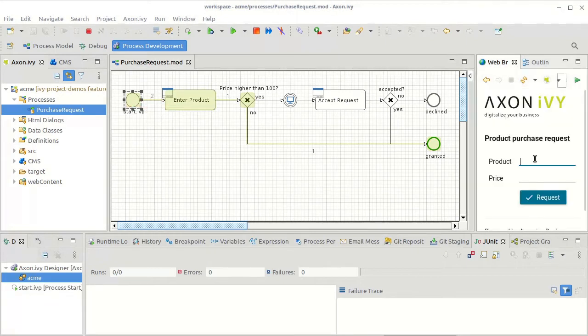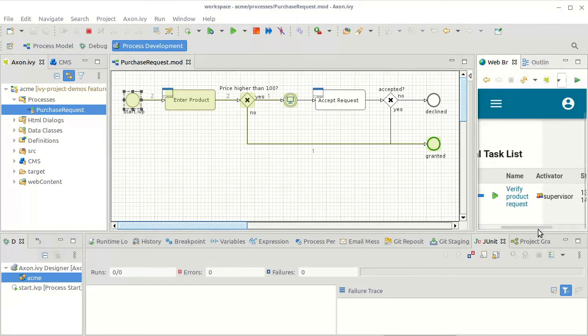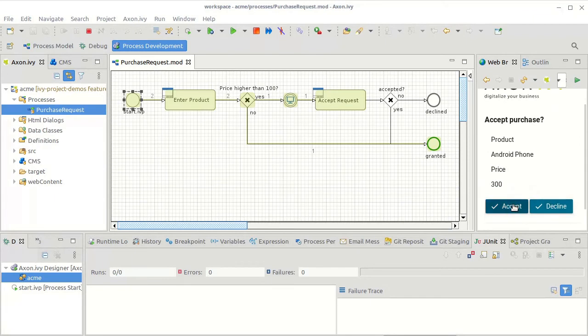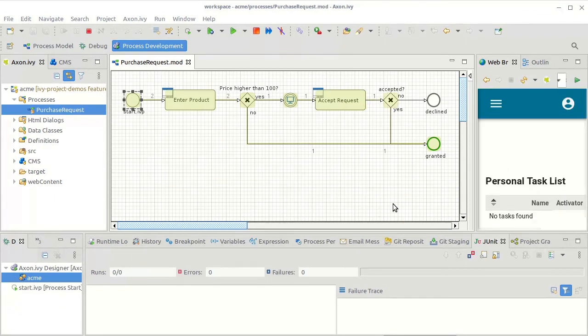And if I need something more expensive, such as a new mobile phone, then my supervisor has to approve this request and then can either accept or deny it. Now let's see how we can automate the test that this process will stay stable for the future.